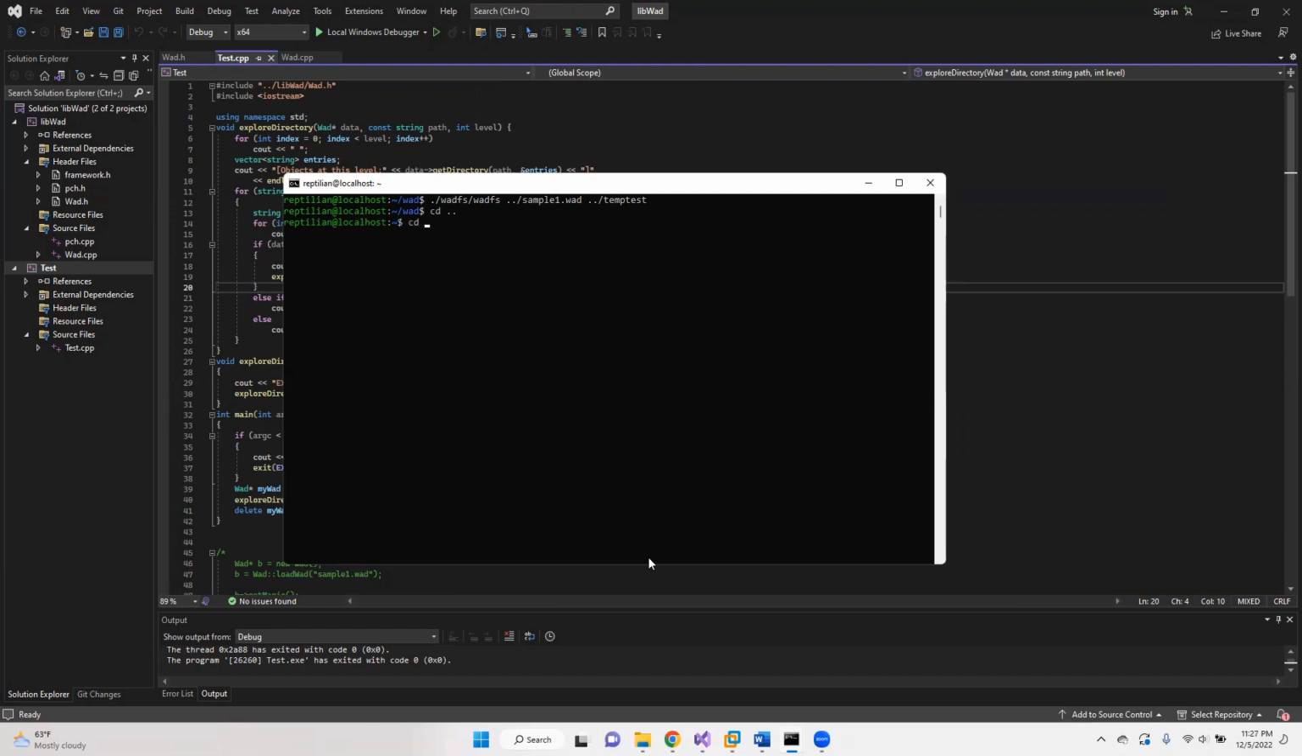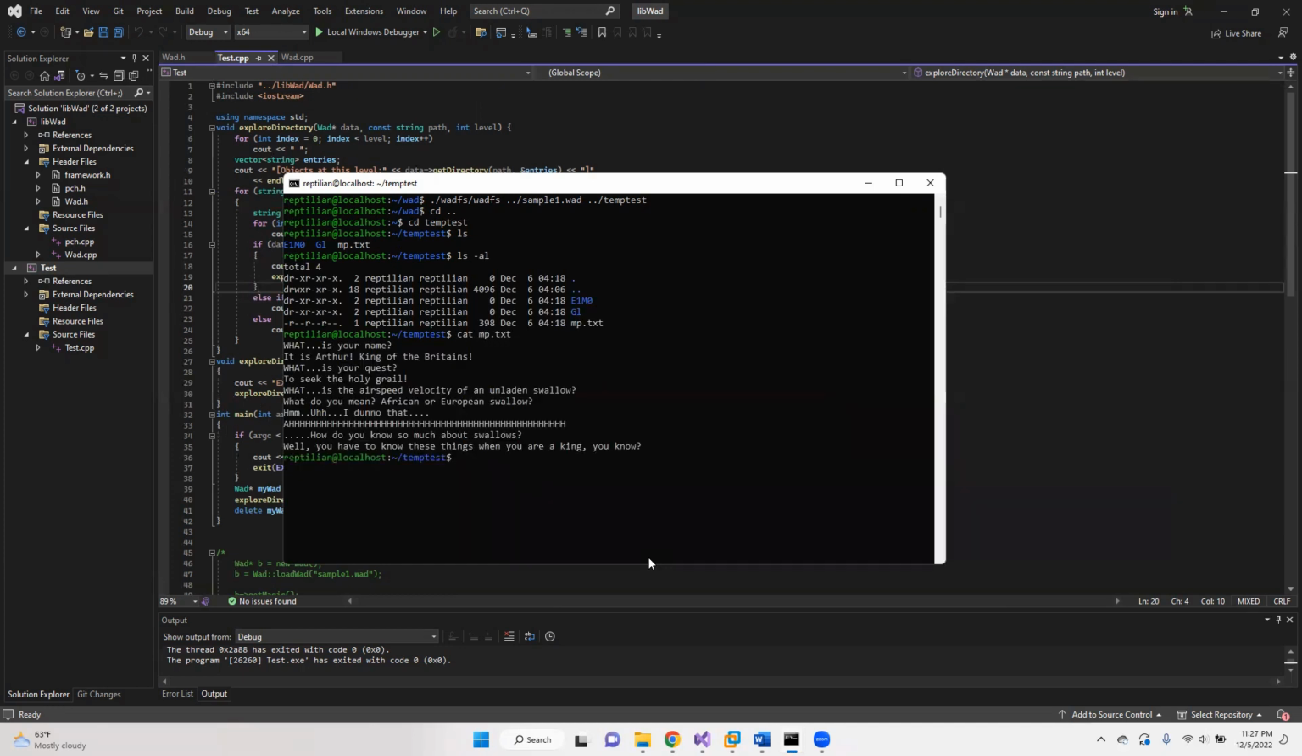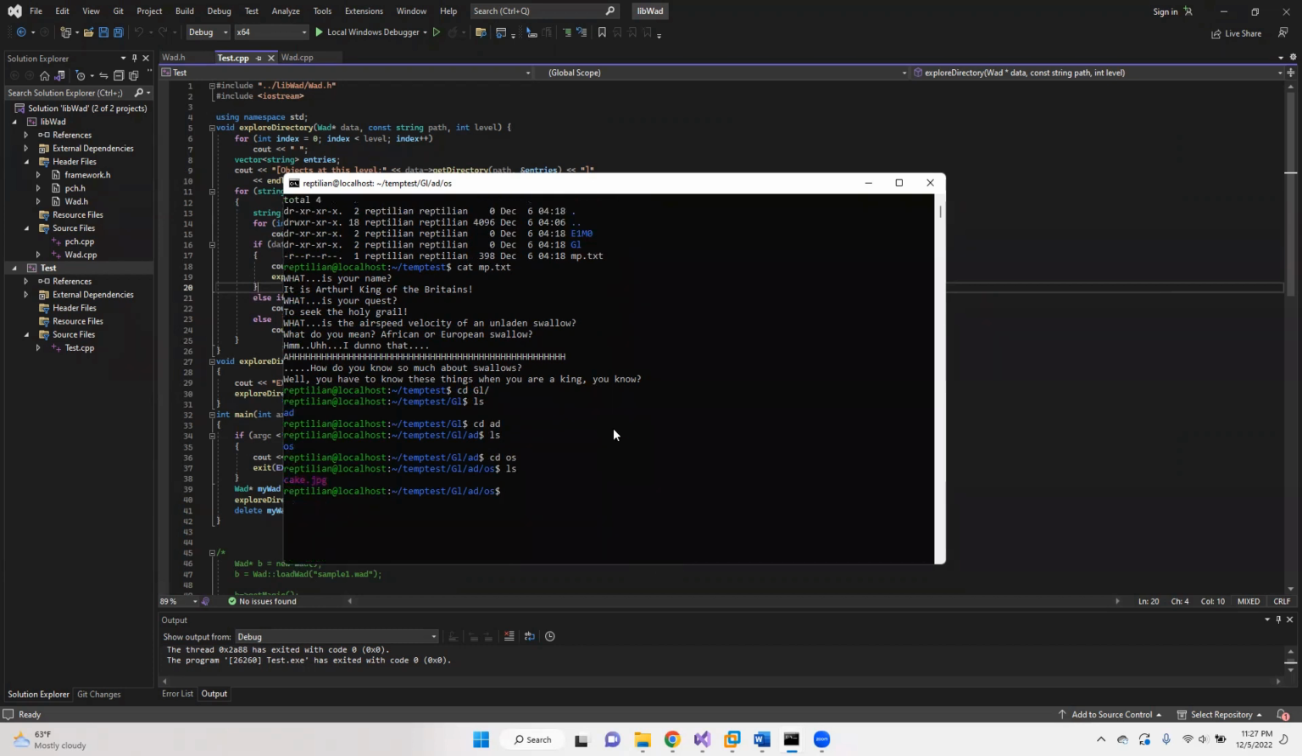And then we can go into that temp test. So we have our files here. Can even do ls -al. Everything's listed. cat mp.txt, so you can read the file, or nano. They both work. I just can't write in nano. And then I can go into that G file, go into the AD file, then go into that OS file, and then I have that cake JPEG. Everything's in there. Thank you very much.